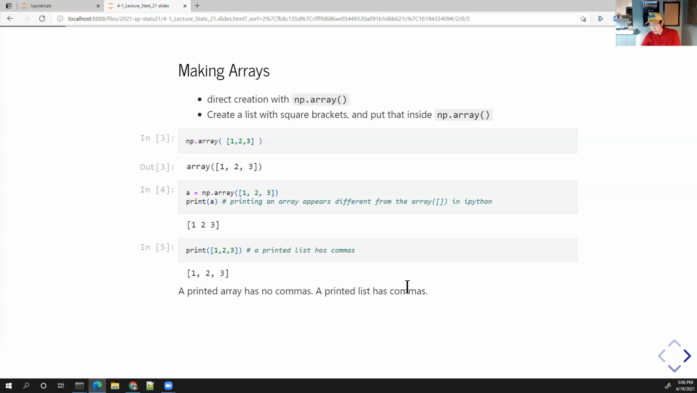Okay, so that's what it says: a printed array has no commas, and a printed list does have commas. And if we check the type on A, it's going to come back and say it's an ndarray. That's how we know it's not a list, but an array.